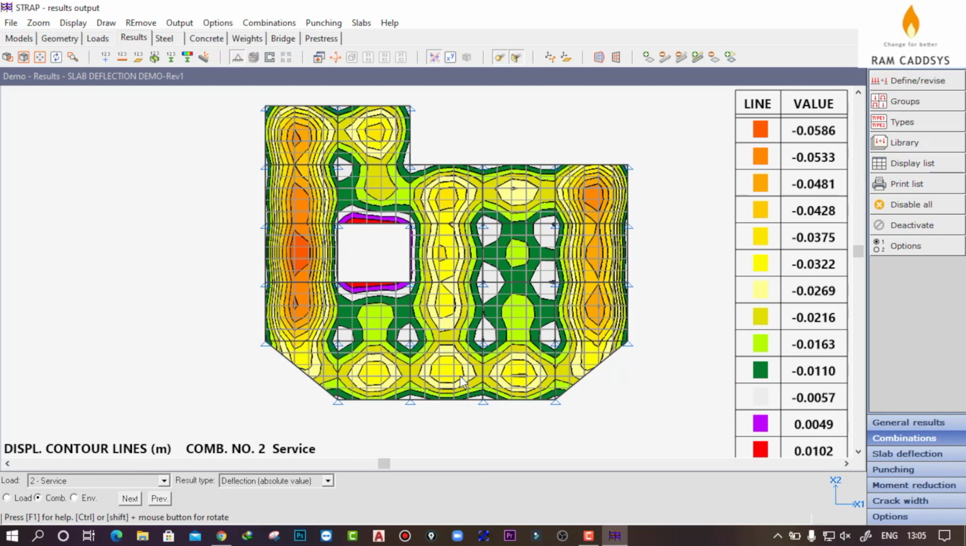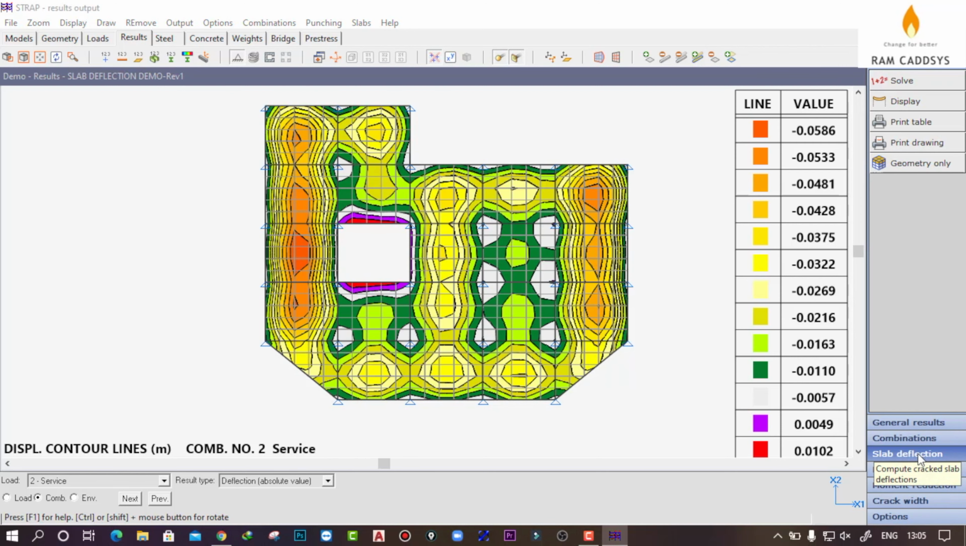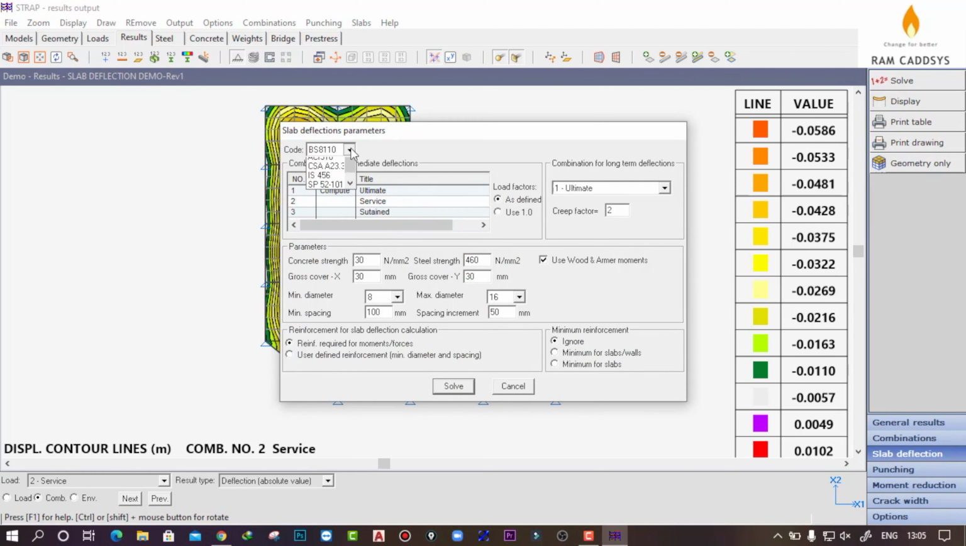Now to consider all these factors, we can go to slab deflection and click on solve, and you need to provide the code. Let's select IS456. Now for the combination of immediate deflection, we're going to select this service combination, and the combination for long term we have created one which is sustained, meaning 25% live load will be sustained here. We are going to take the creep factor as 2.